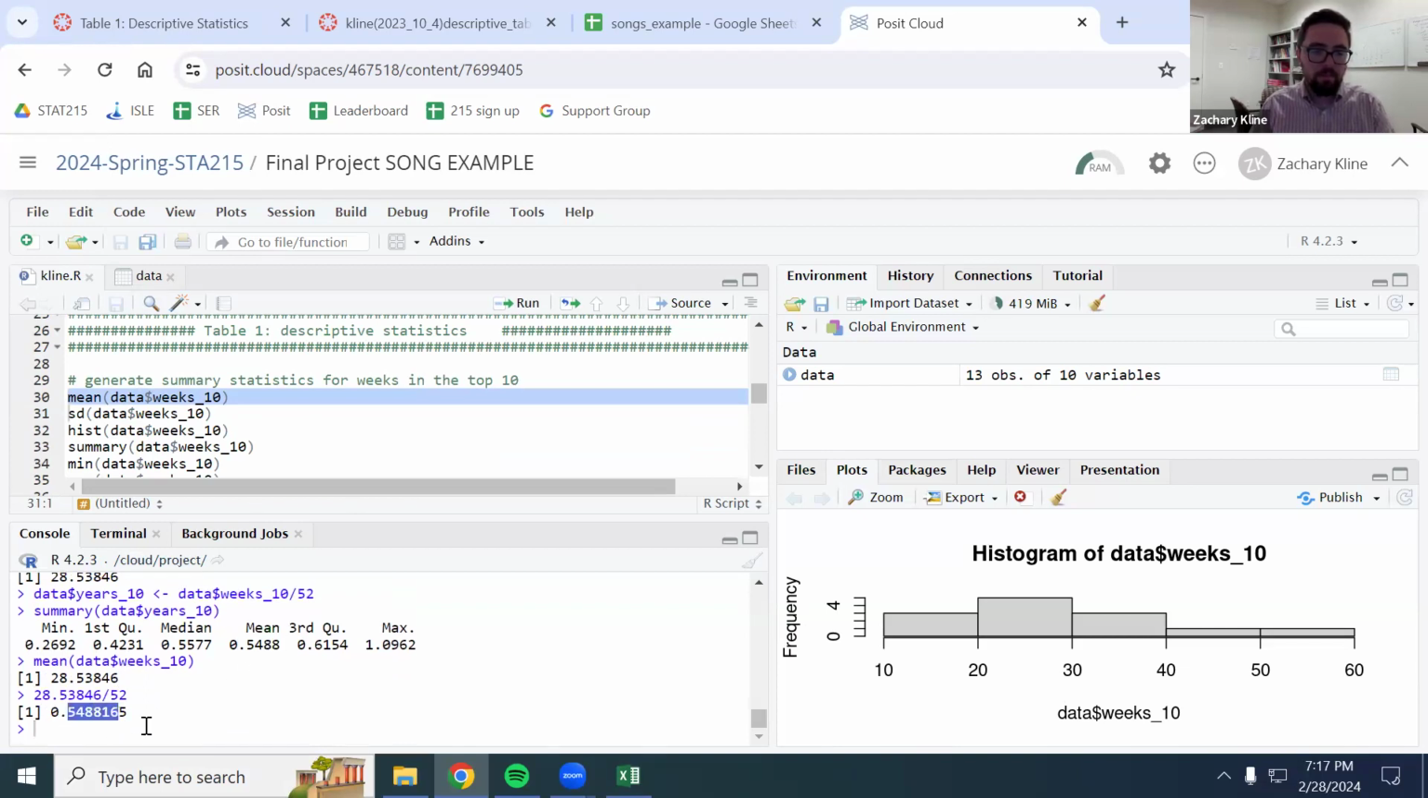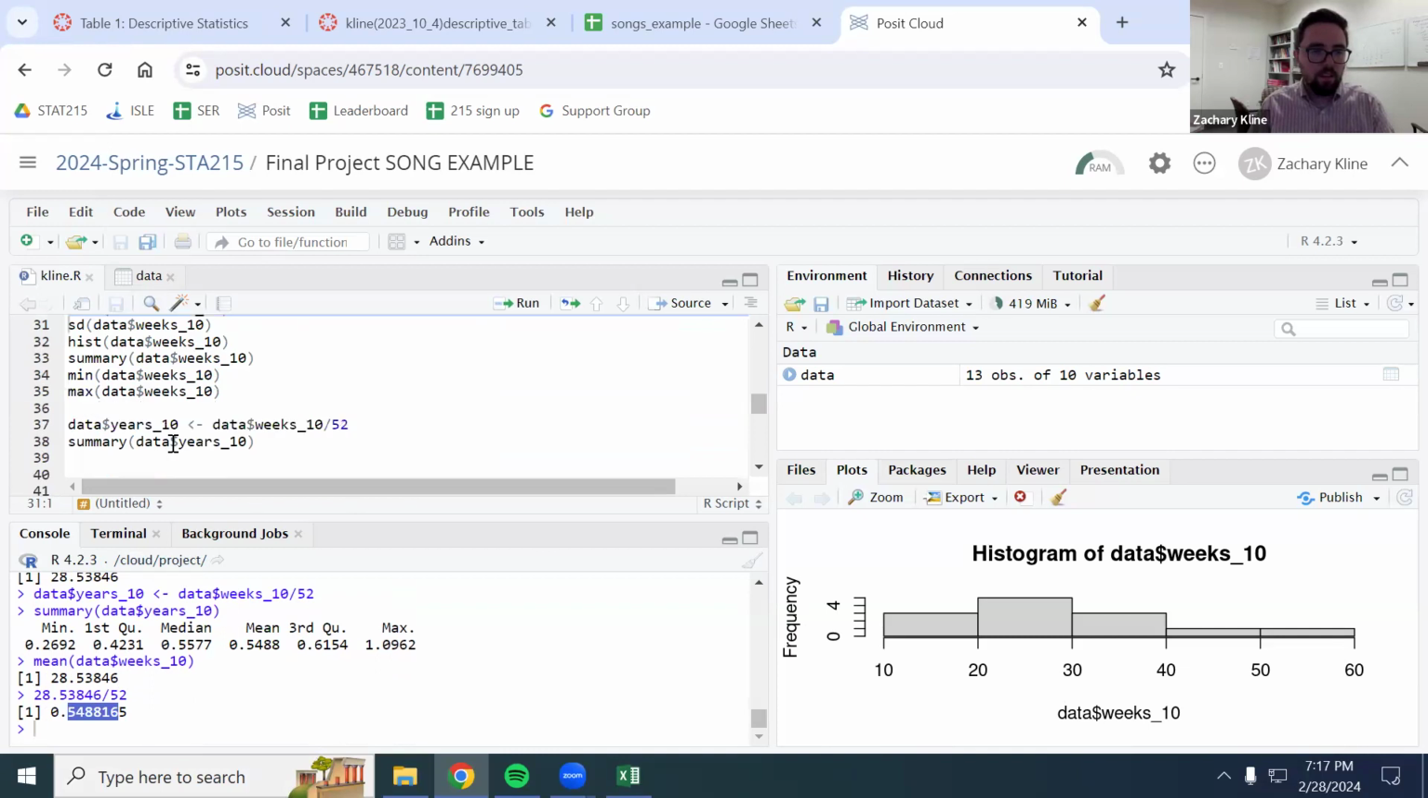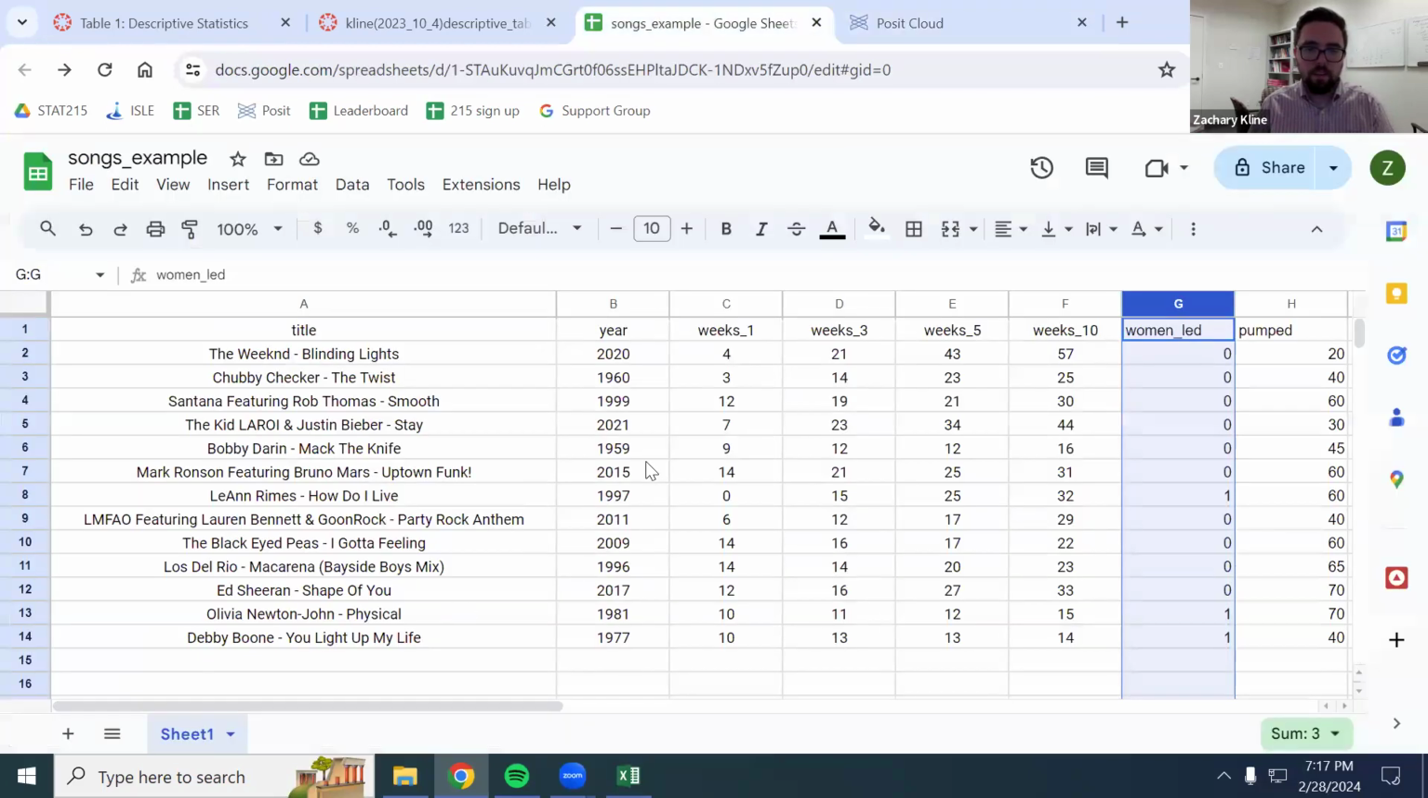All right, so that was a little bit advanced. I'll add it in just so you have the example of a recode, if you come to look at it in the future. Weeks in top 10 to years. Now you have an example.